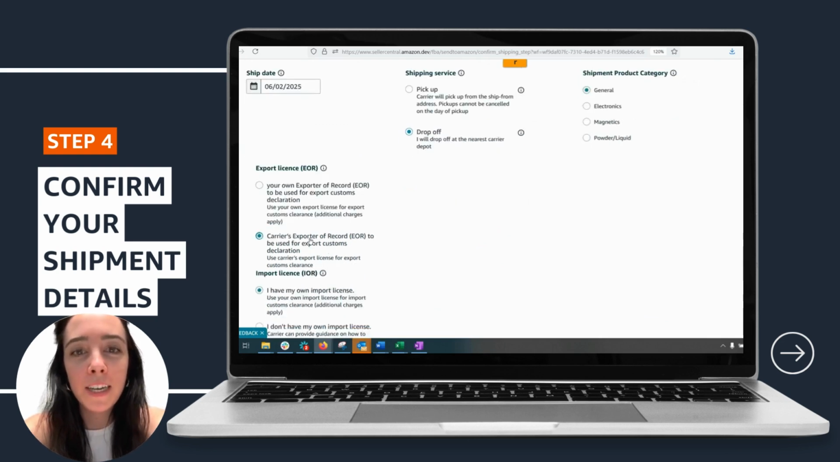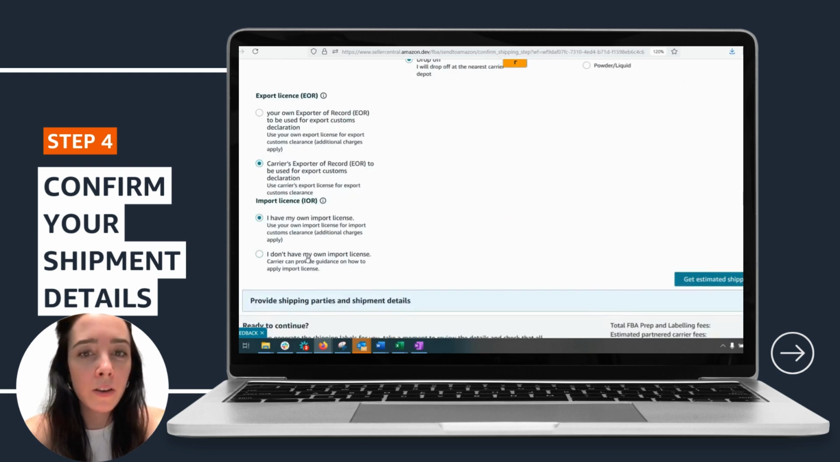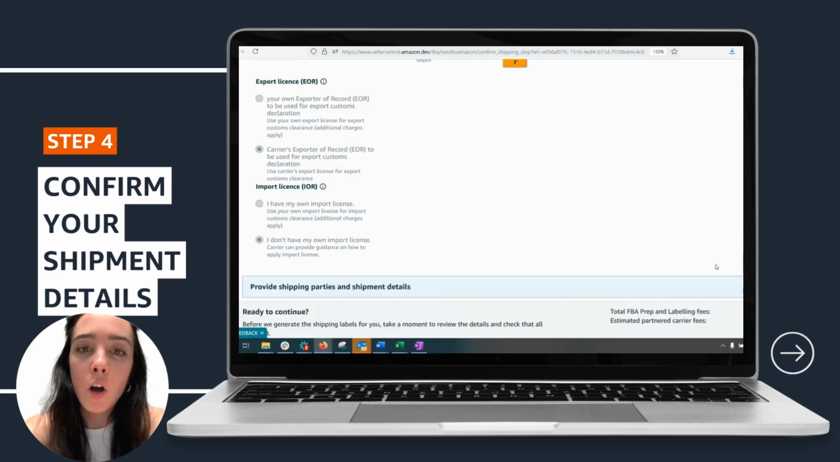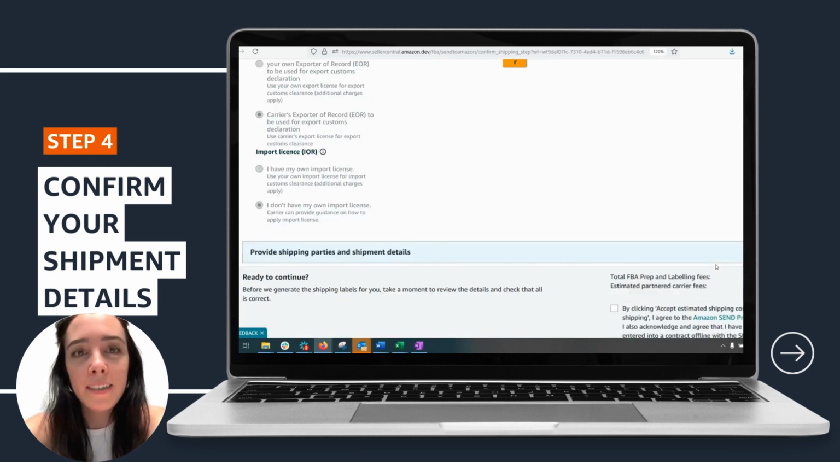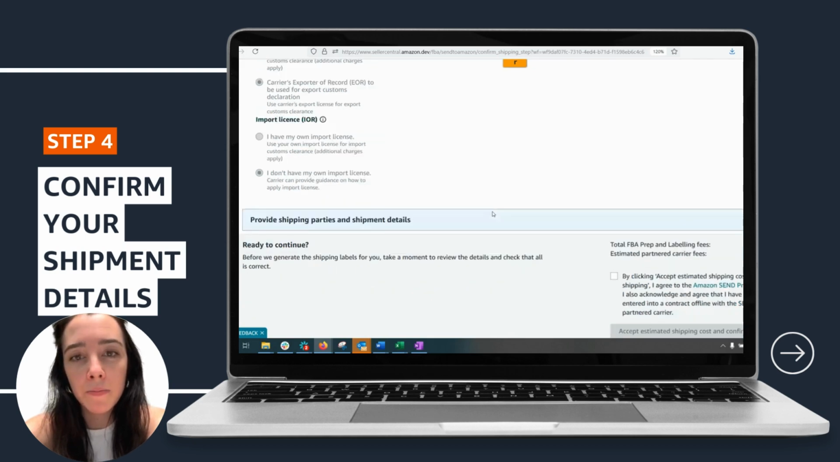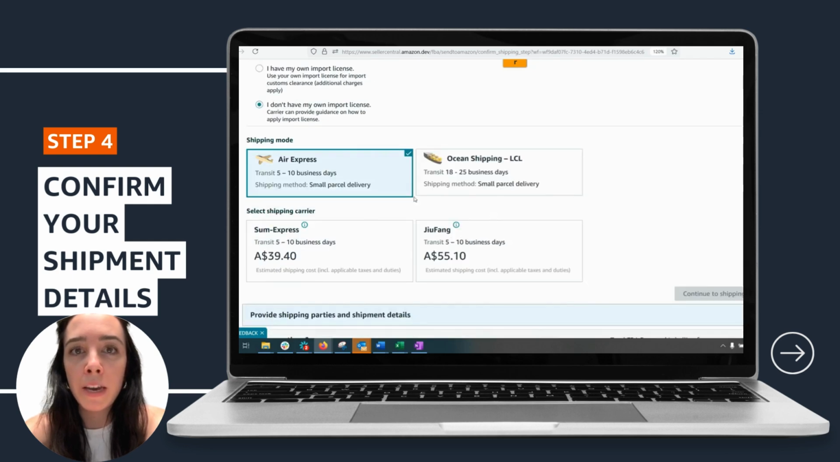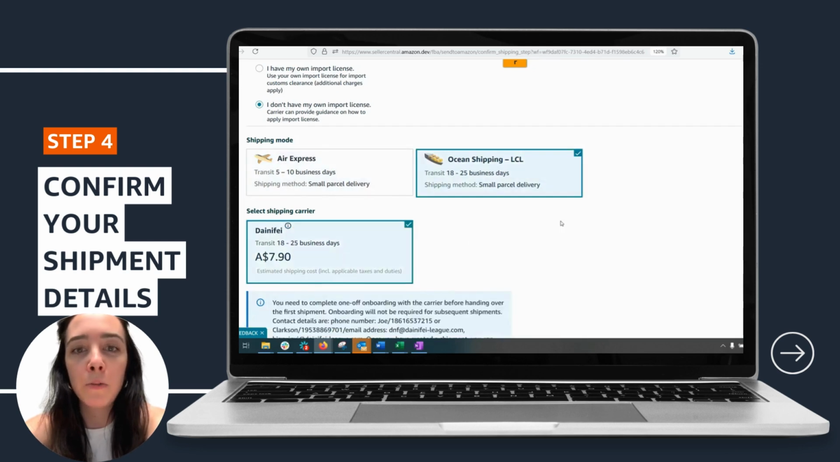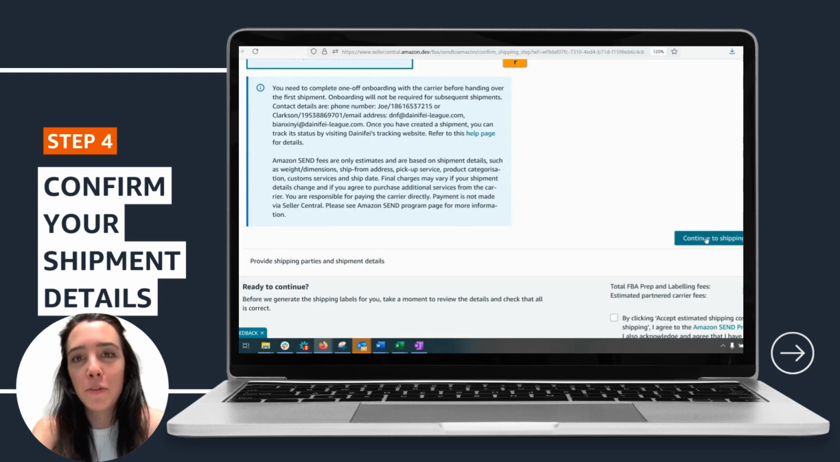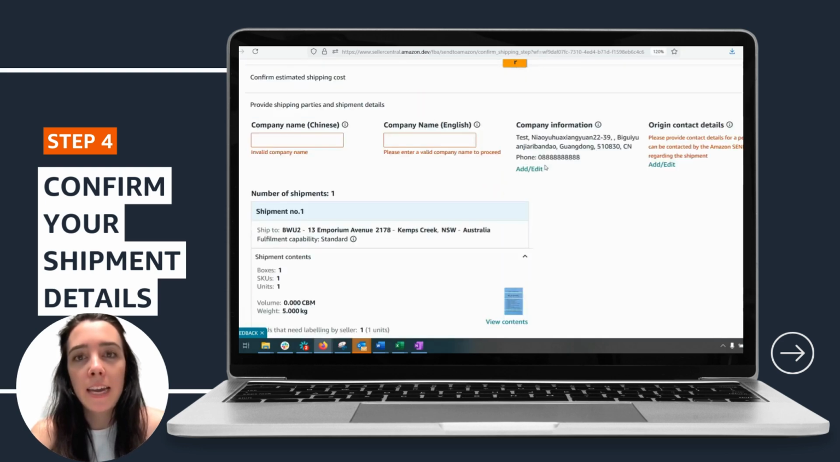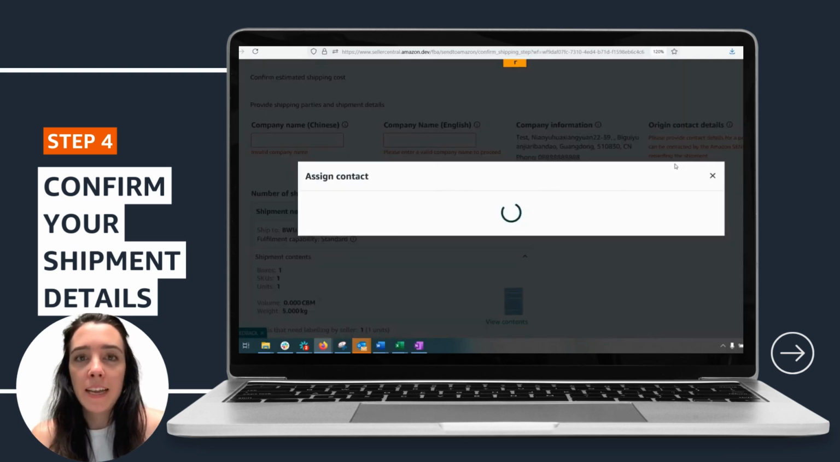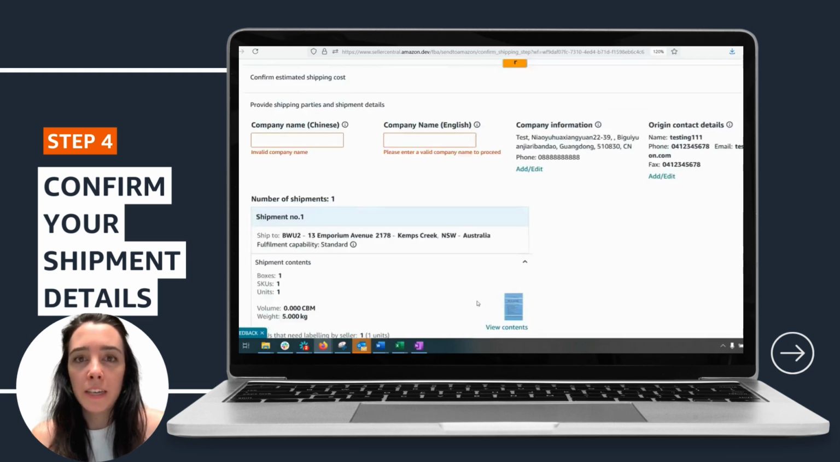Next, select the product category and decide whether you want to use the carrier's IOR or EOR or your own. Once these details are completed, you can calculate your estimated shipping cost, which will show a breakdown by mode and carrier. For shipping options, you can choose within air freight, handled by Chiofan and Sam Express, or ocean freight, handled by Danifei. Please provide the contact information for your shipping coordinator in the origin contact details field. This helps our carrier to connect with the right person to organize your Send shipment.